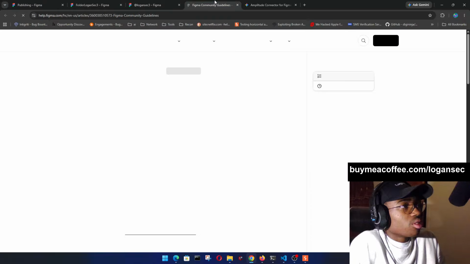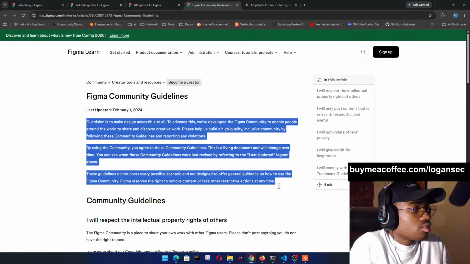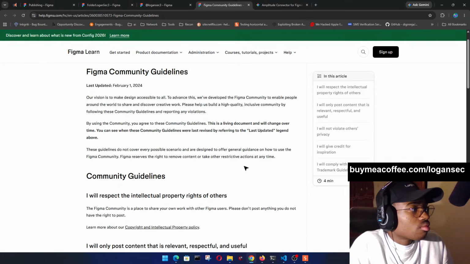This actually might be worth reading. Could learn something interesting here. Our vision is to make design accessible to all. To advance this, we've developed the Figma community to enable people around the world to share and discover creative work. Please help us build a high-quality, inclusive community by following these community guidelines and reporting any violations.